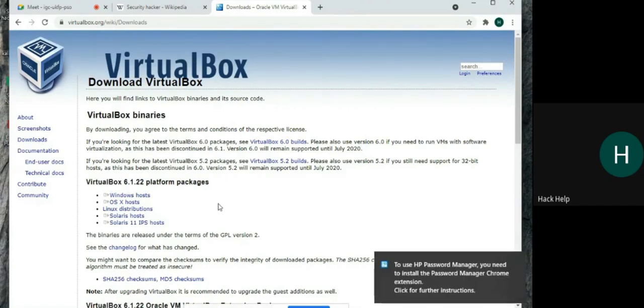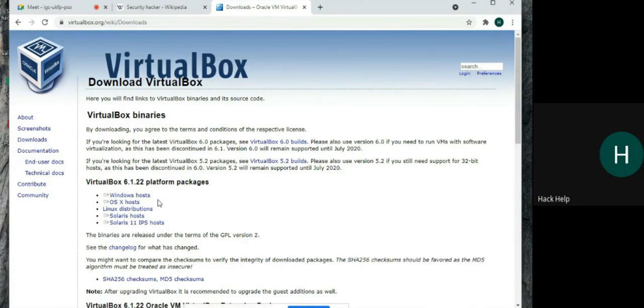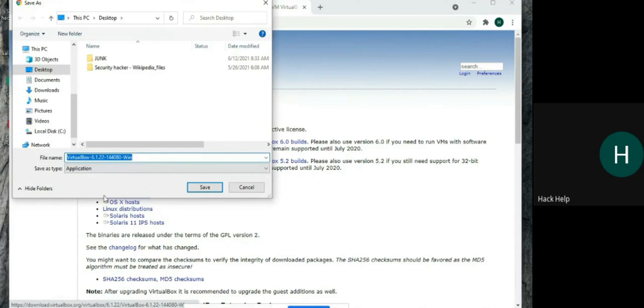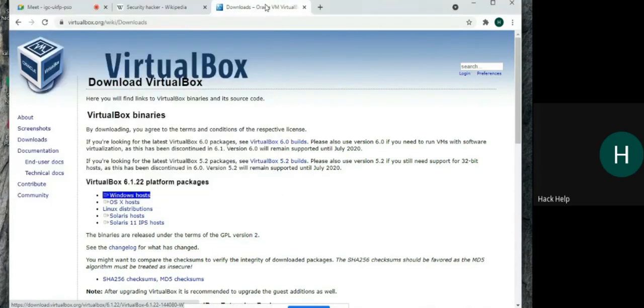I am using a Windows system, so I will have to choose Windows. If you're using a Linux distribution, I mean your host, your computer system, if it's Linux, you use Linux. But I think most of us use Windows, so we choose Windows. You understand that? Then you have to save it. I already have it downloaded and saved.